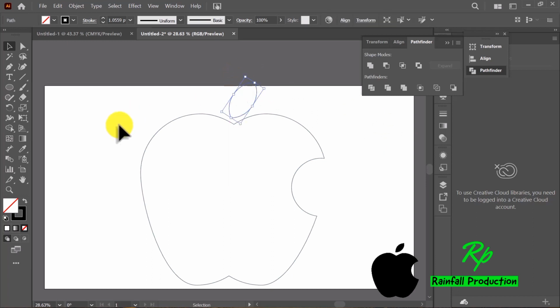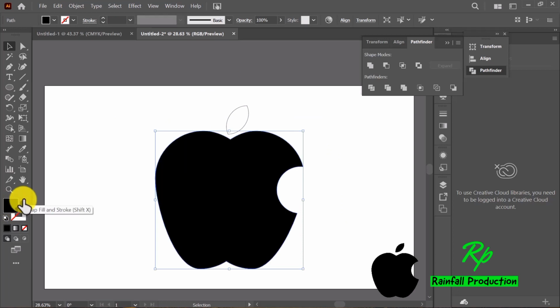Your Apple logo is ready. You can change its color from here.